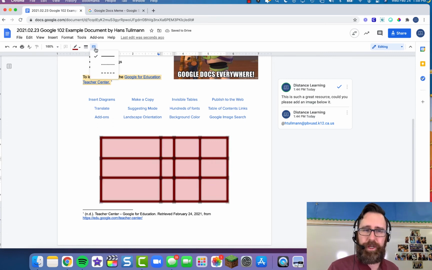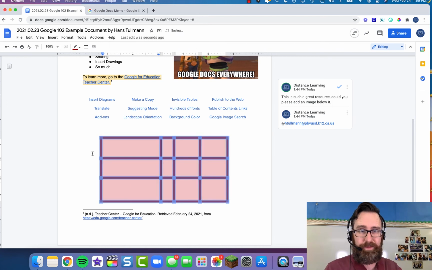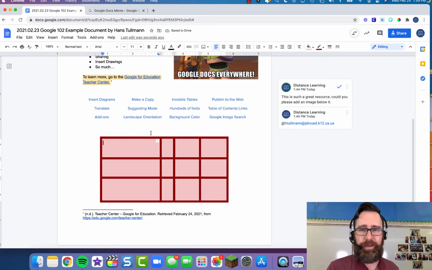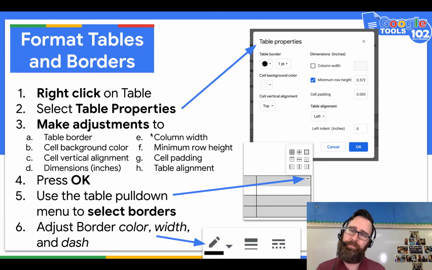And maybe you want to change what type of line it is, if it's solid or dotted or dashed. I'm going to see what dash looks like. Whoa, that's something. I'm going to press Control Z to undo that. Okay, so that's how you format tables and borders.